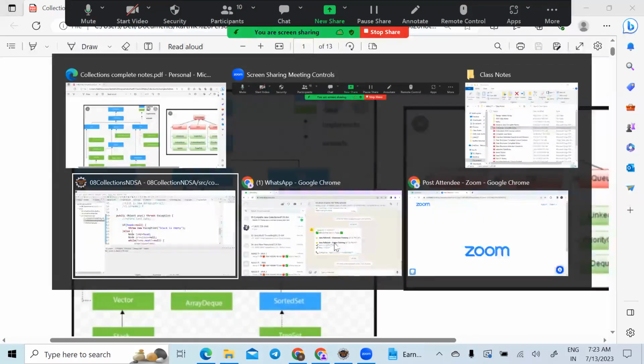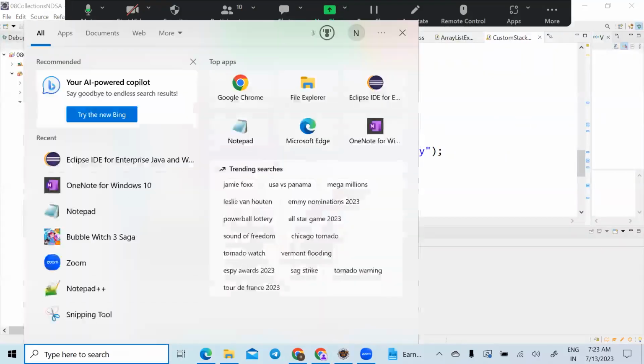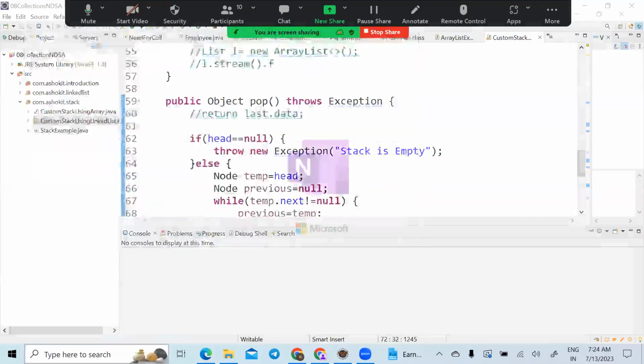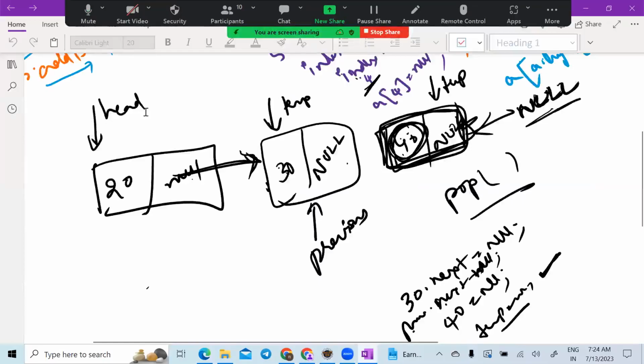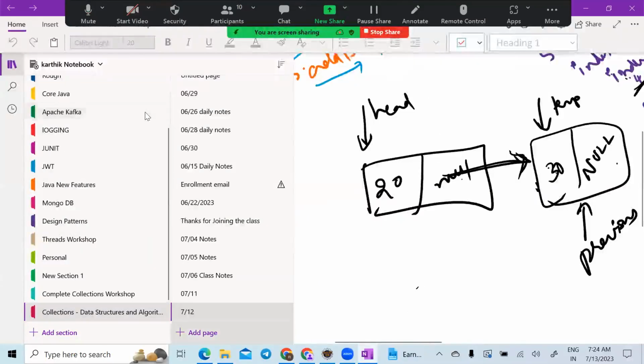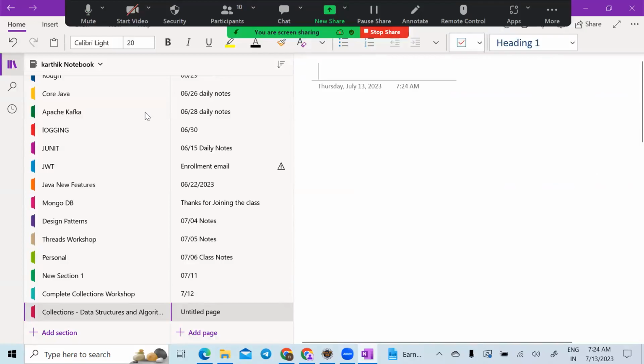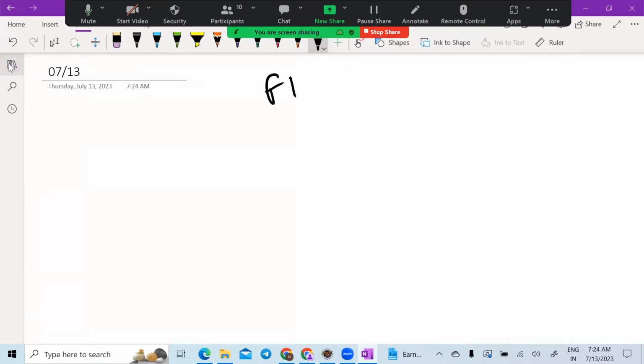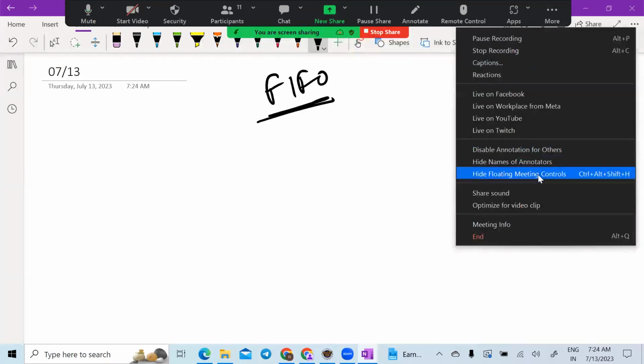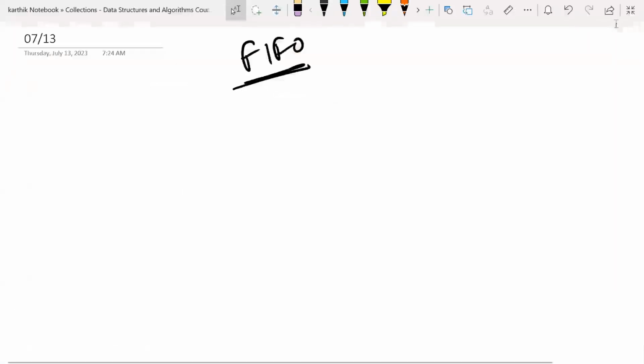Now we just have seen stack. What is the pattern that the stack will follow? Last in, first out, correct? I'm talking about a stack. Now what will the queue follow? First in, first out. So that means any data structure which is following the first in, first out behavior, can I call it a queue? So can I say I can implement a queue in multiple ways?